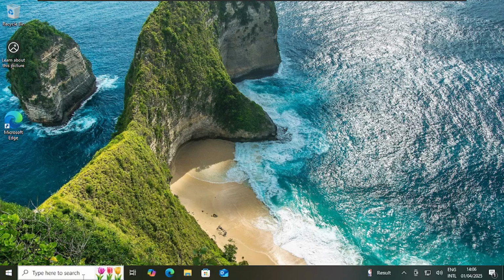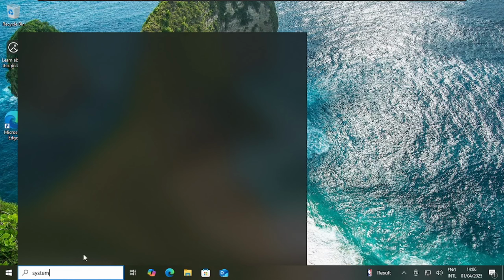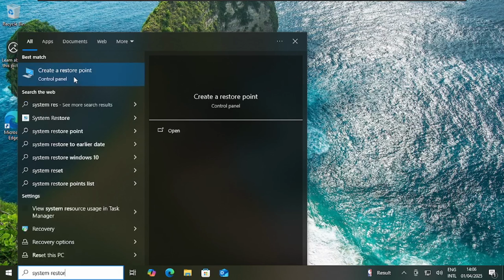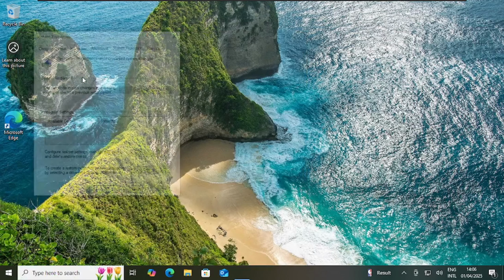And then to do that, you click on the search and then you type system. Okay, let me click on the search again. And then you type system restore, okay? So you see create a restore point. So I'm going to click on that.